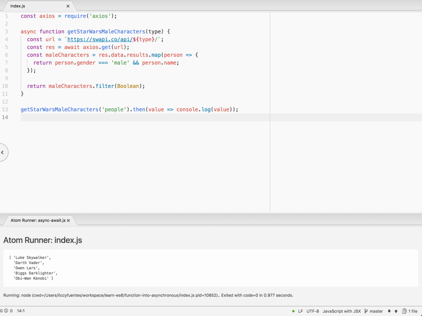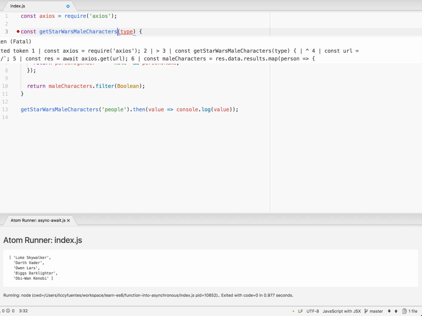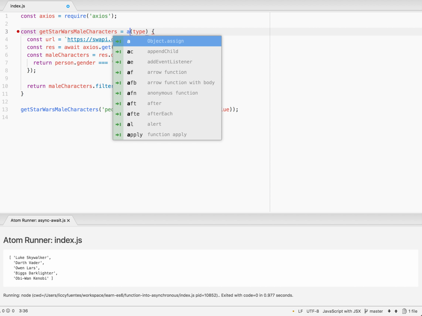Guys, so now that we actually know how to work with asynchronous functions in LangChain, I think the next step will be to learn how to convert any function into an asynchronous function. So the first thing we want to do in here is convert this into a variable, and we're going to say getStarWars is going to be equal to an asynchronous function.